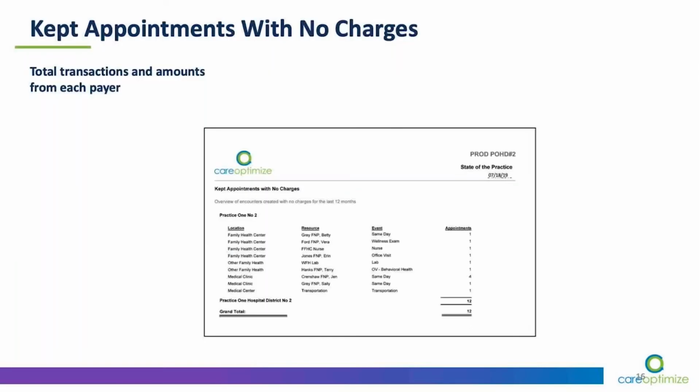Key appointments with no charges. It's always important to make sure that if an appointment happens, there's an action that's indicated afterwards or a charge that's associated with it. The CareOptimize State of the Practice report includes a segment that will incorporate the total transactions and amounts from each payer, and then the key appointments or kept appointments with no charges.